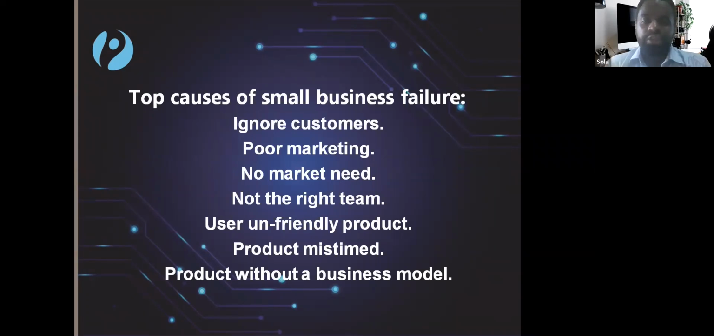Next slide. Now, before I go forward, I would love to highlight top causes of small business failures. Number one, ignoring customers, poor marketing, no market needs, not the right team, user unfriendly products, mistimed products, and products without a business model. Now, I will just highlight the first four.